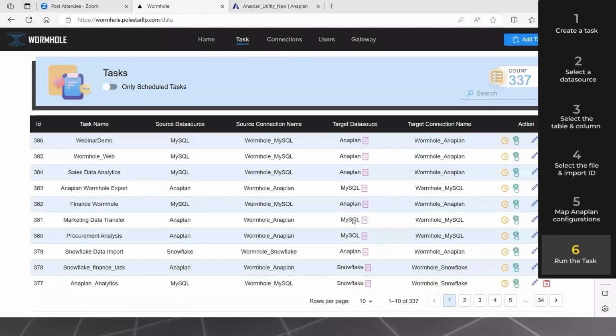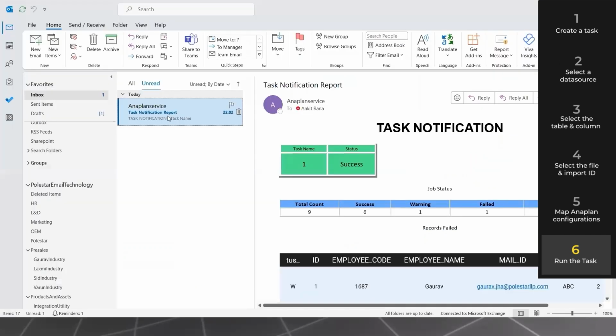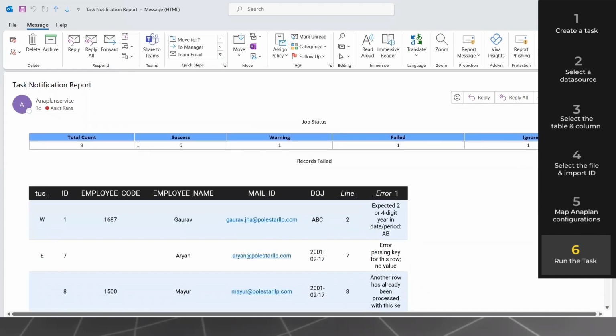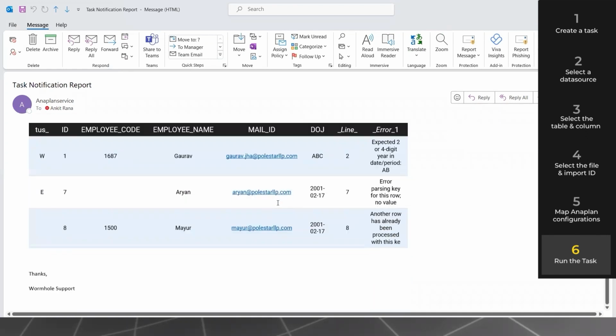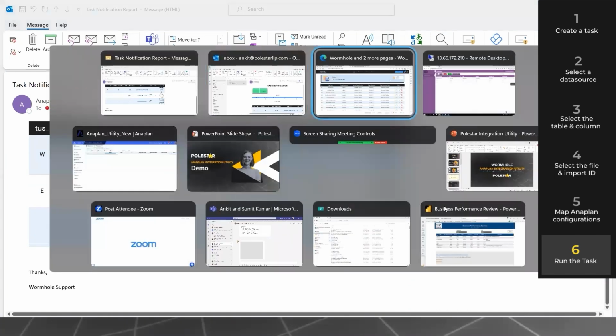And again, I'll be showcasing this notification report, which we get as soon as we trigger any of the tasks: which task has been executed, what the status was, how many records there were, and what the status was for that particular activity, right?